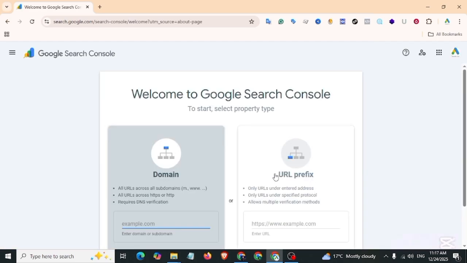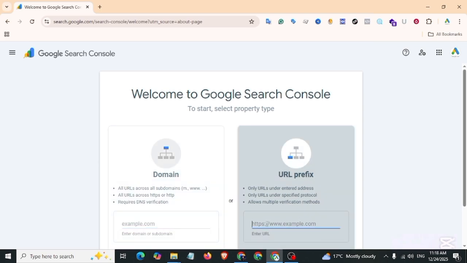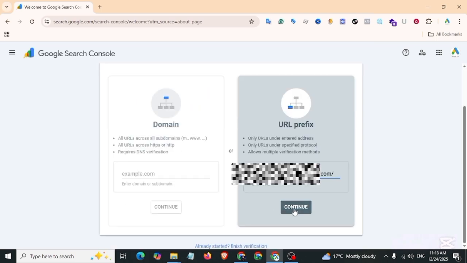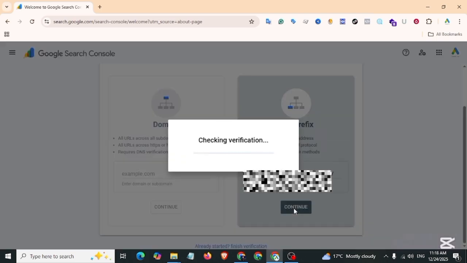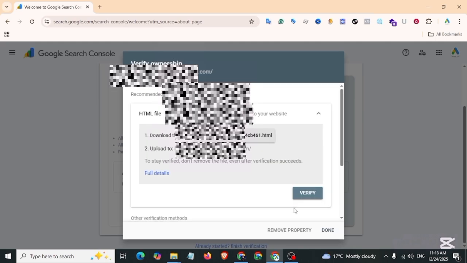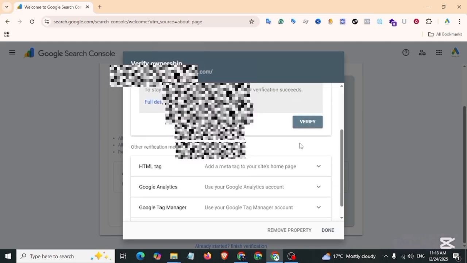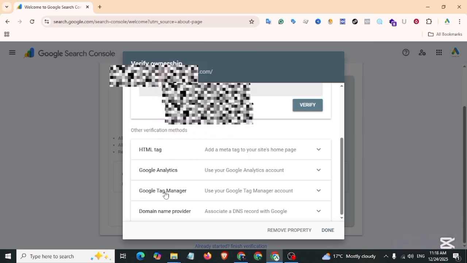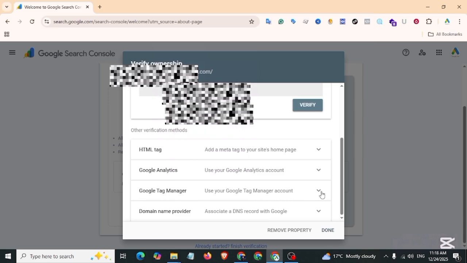To verify using GTM, you must choose URL prefix option on the right side. Paste here your website URL, then click on Continue. Scroll a bit. Google Tag Manager, click on drop down menu.